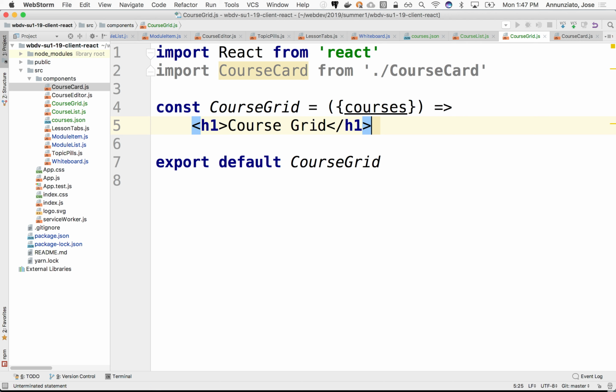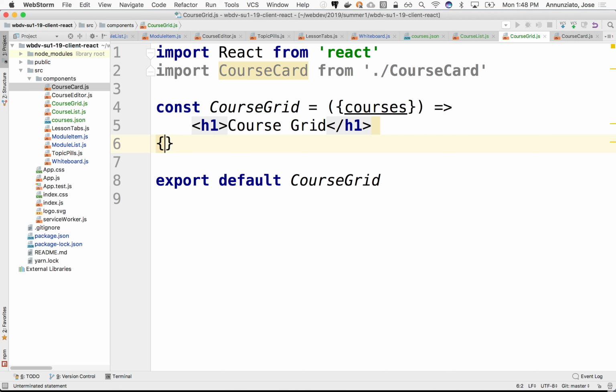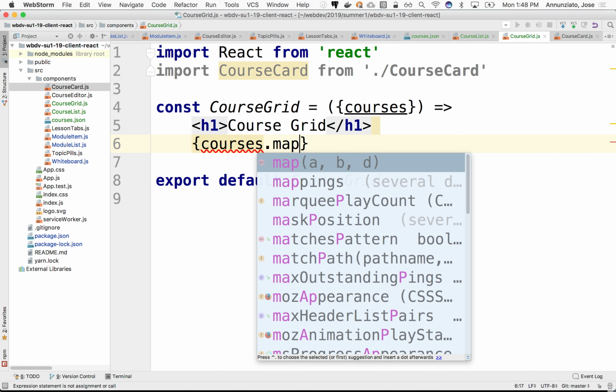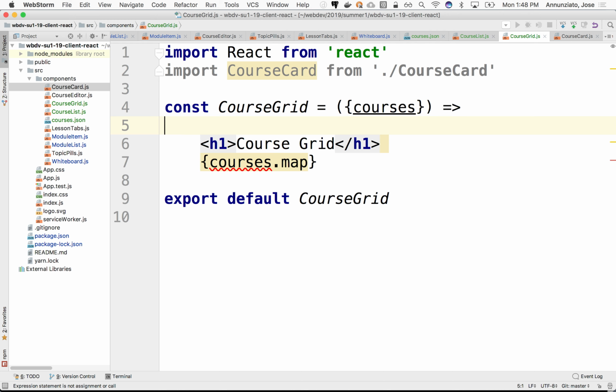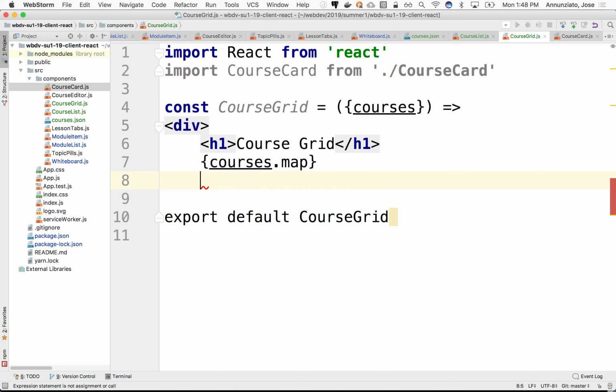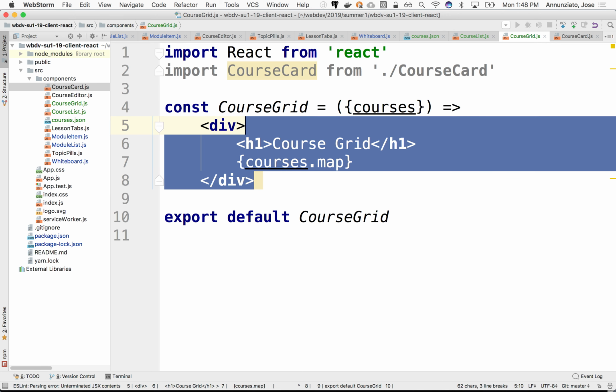So to iterate over it, we do what? We open up and say courses dot map. What's wrong with this code? What's missing? Yeah, everything has to be in one tag. We need to group this into one single element. So we're going to wrap this up with a div, and then close this. There we go. All right, excellent.